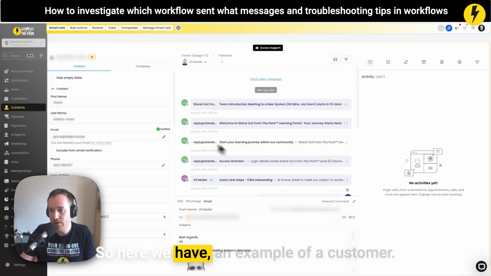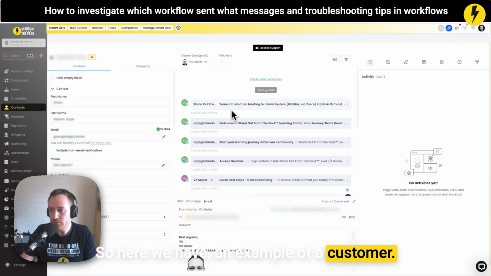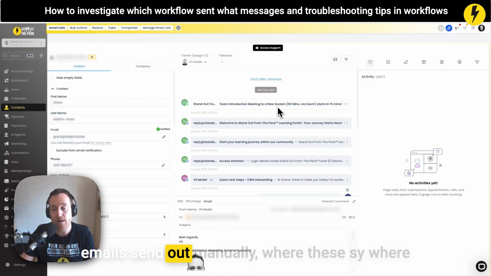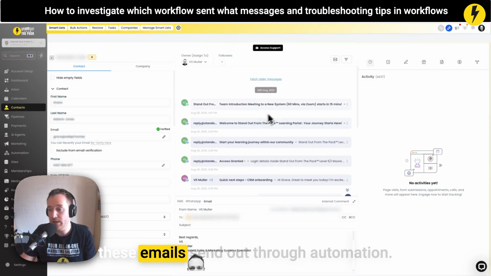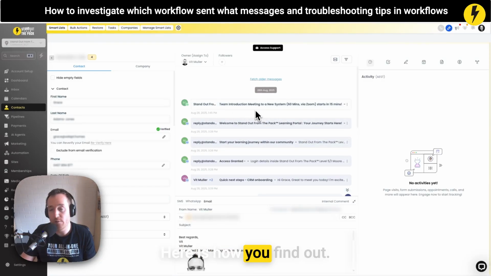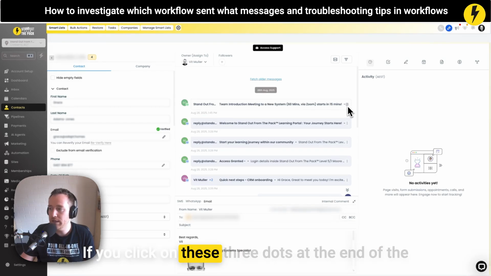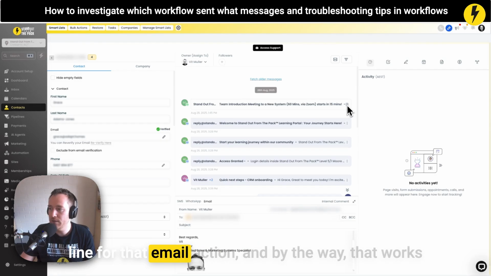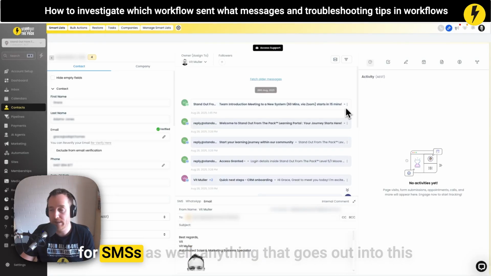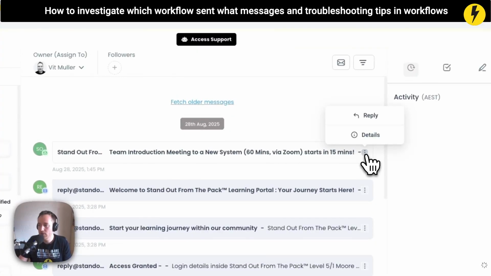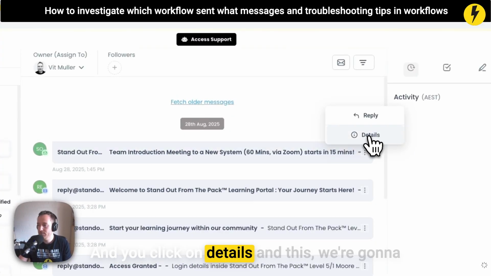So here we have an example of a customer and we've got a bunch of emails that's gone out, right? And we want to know, okay, were these emails sent out manually, or were these emails sent out through automation? Here is how you find out. So here we have an email, which is a reminder email for a particular calendar meeting. If you click on these three dots at the end of the line for that email action, and by the way, that works for SMSs as well, anything that goes out into this middle view, you click on those three dots here, and you click on details.